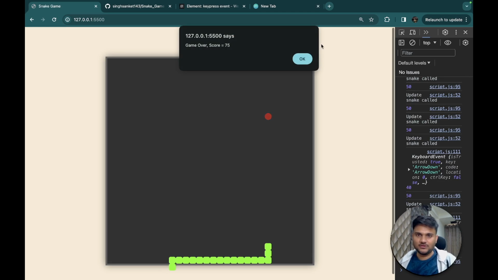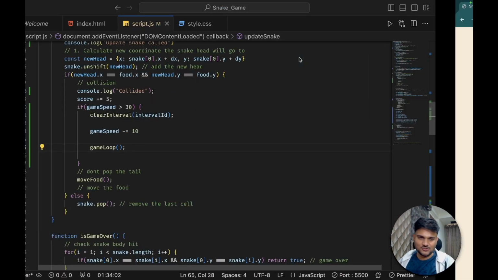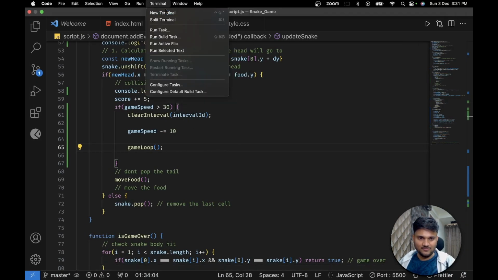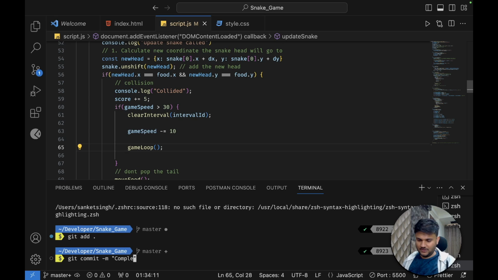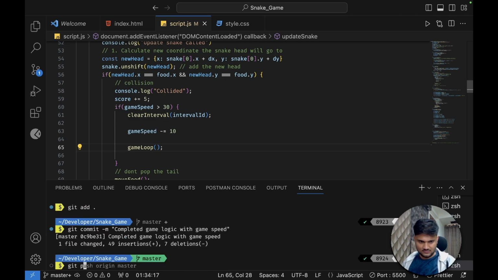Yeah, so game over, score 75. So this looks good. I believe we are in very, very good shape with our app. Completed game logic with game speed. Here we go.